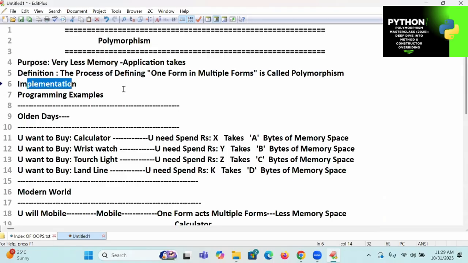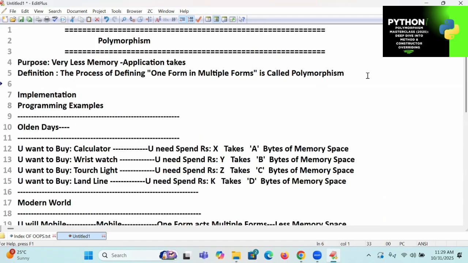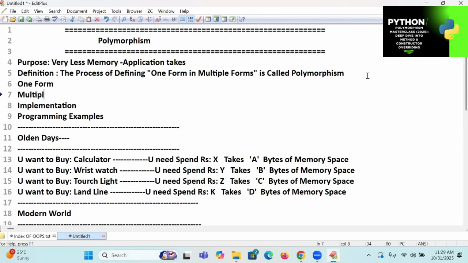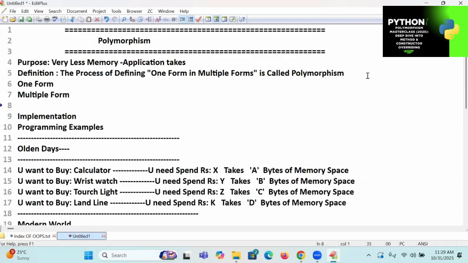But how do you implement this polymorphism? Moreover, you will understand what is meant by one form and what is meant by multiple forms. That also I will explain to you. One form meaning is what, multiple forms meaning is what, and what do you mean by form, I will explain, because these words also I need to give you perfect clarity here.